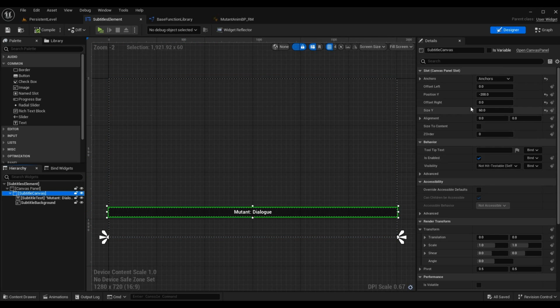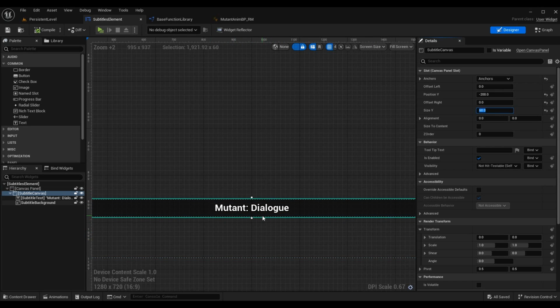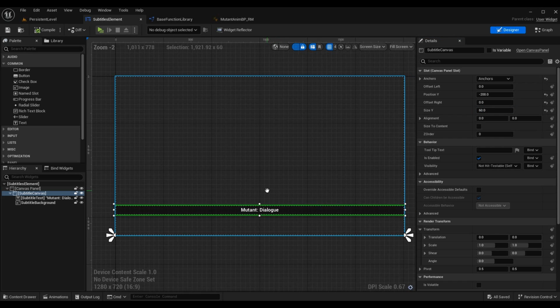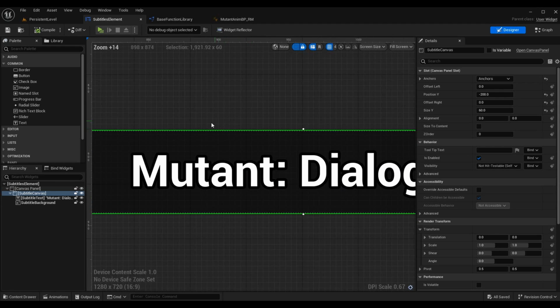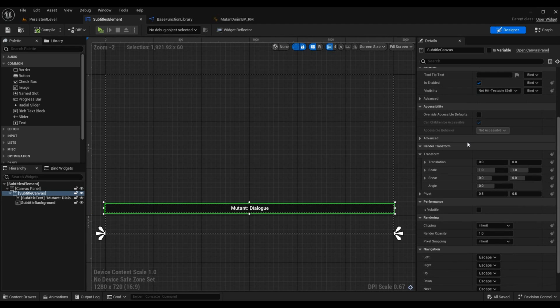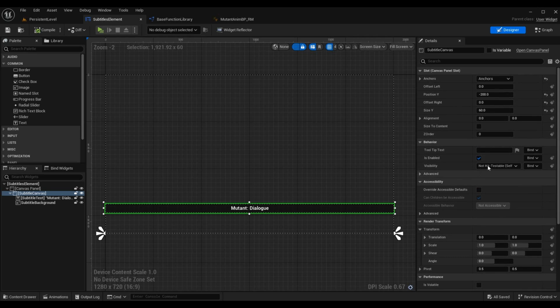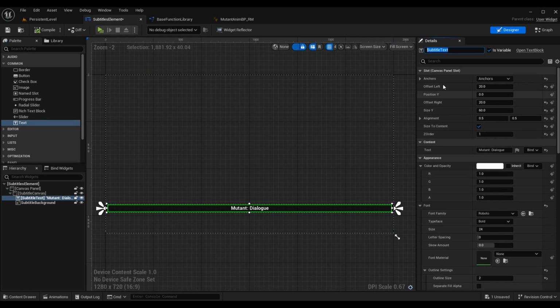So anyway, I put my size Y as 60 because I wanted it to be a little bit bigger than the default value here. It starts out as 30 when you make a new canvas panel as a child, but I doubled that just to give it a little bit of room above the text. And nothing else in here has to change, but of course change it if you want it. Now I just added a text element to that second canvas panel here, and I called this one Subtitle Text.